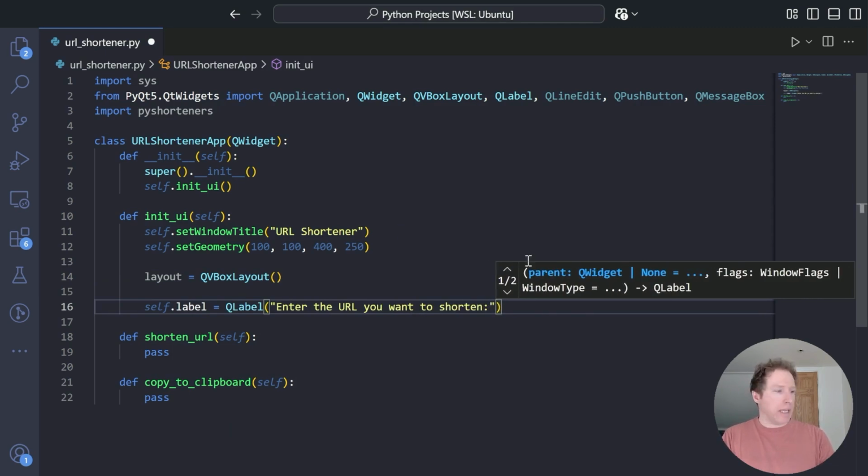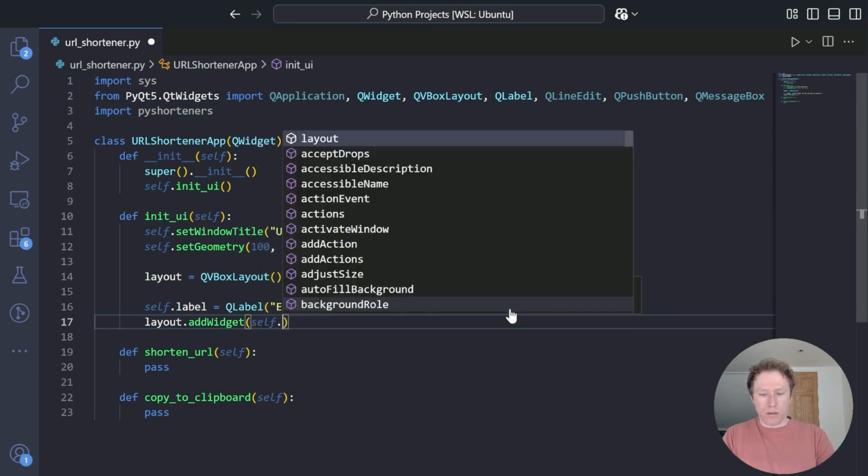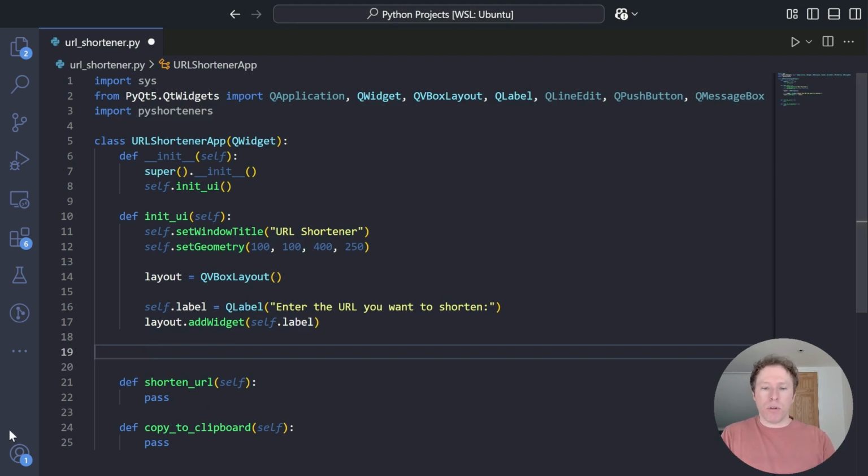And then we need to obviously add this to our layout. So layout.addWidget, and we're going to add label. Great. And we're going to repeat this same principle over and over again for each of these widgets that we're going to create here. So we need our input fields. We're going to allow users to enter their URL.